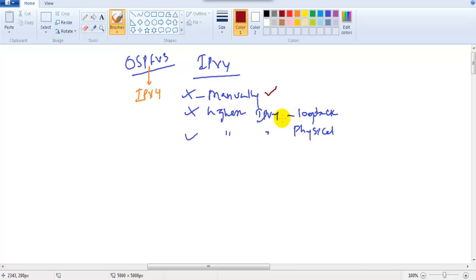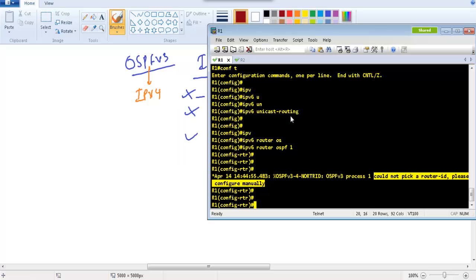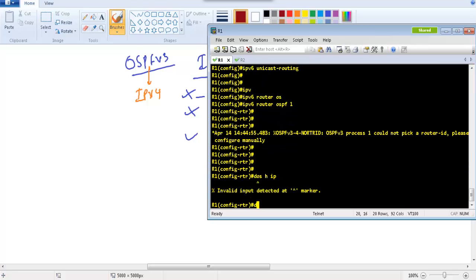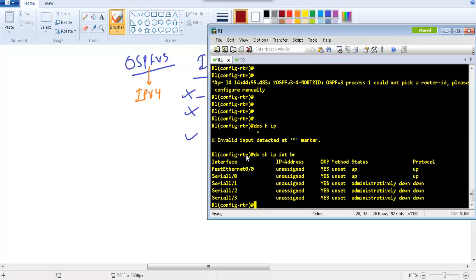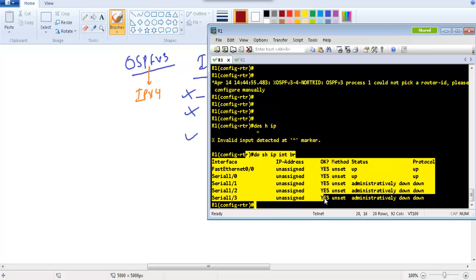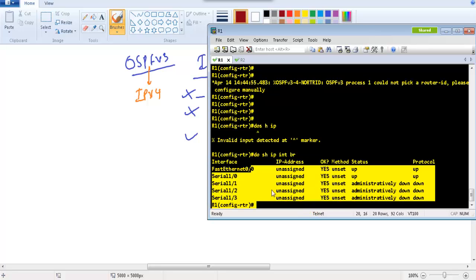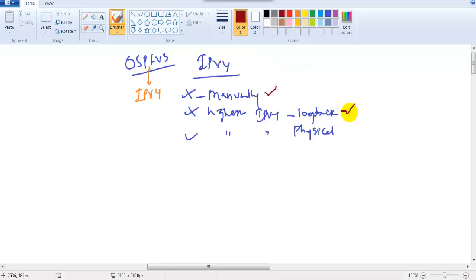Then it is going to try to take the highest IPv4 address of the loopback. So if I give show IP interface brief, there is no IPv4 configured in my network. I don't have any IPv4 running here. There is no single IP address, there is no loopback, there is no physical interface as well. Now it will try to take the highest IP of the loopback.